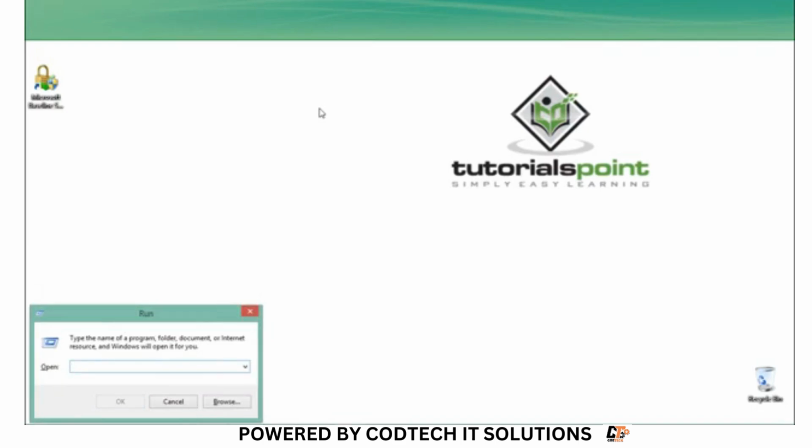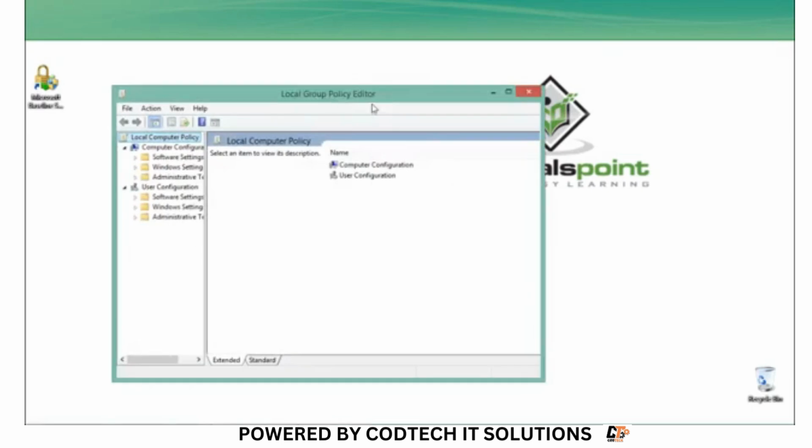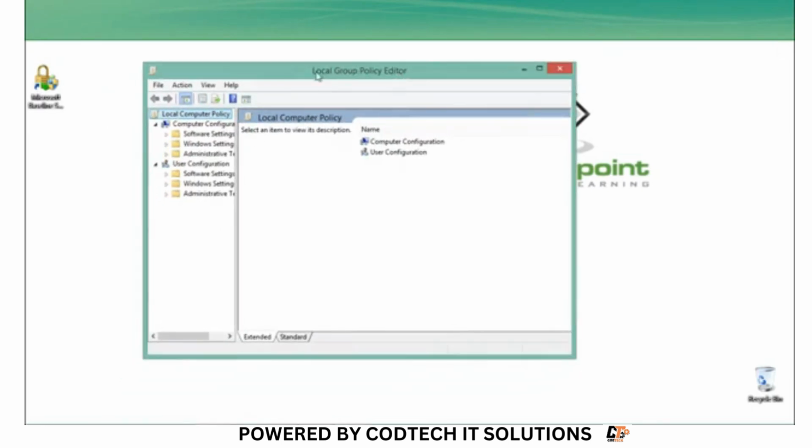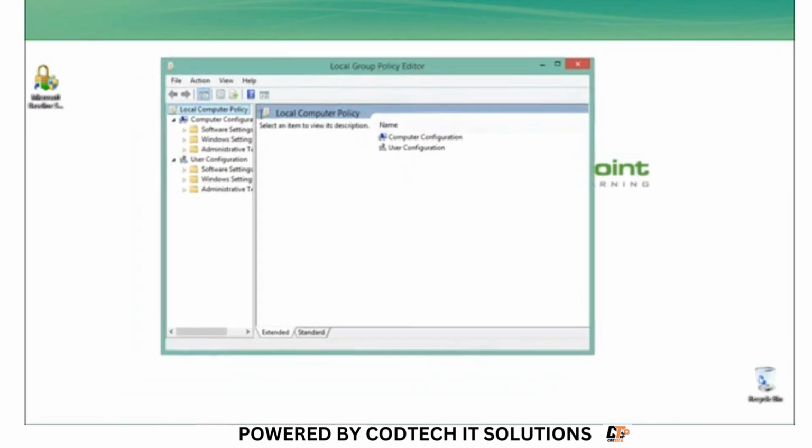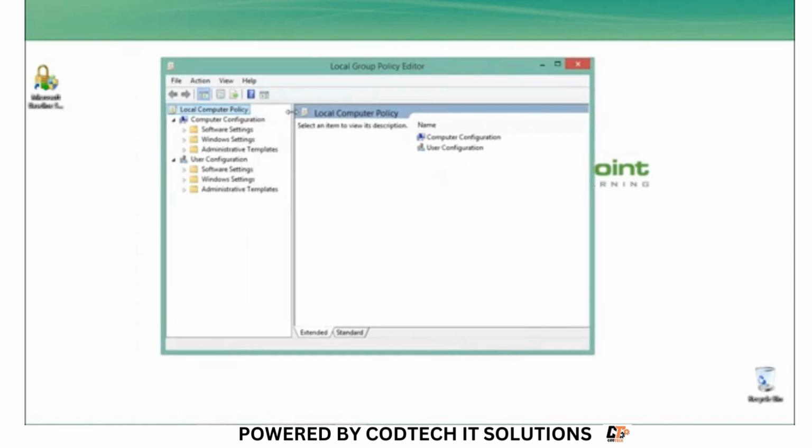So what else can you do if you are a system administrator? You can configure the security policies of all the computers which are present in your domain by going here to gpedit.msc. This will open the group policy editor for you. You can see here it's a local group policy editor. This will only work if your system is connected to a particular domain. You can see there are a lot of policies: software settings, Windows settings, administrative templates, and more.